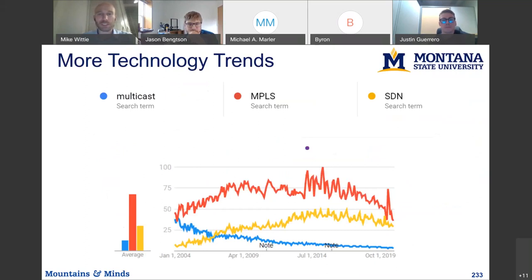You can see that multicast, which is on the decline here in blue, has been replaced by things like MPLS and software-defined networks. These technologies became more popular, and now they're becoming less popular as they become more of a standardized thing. You can see the replacement: MPLS was a much more mature technology for a while, then it was being chased by software-defined networks. And now they're declining just because they're becoming not the hot things, but sort of standard technologies.